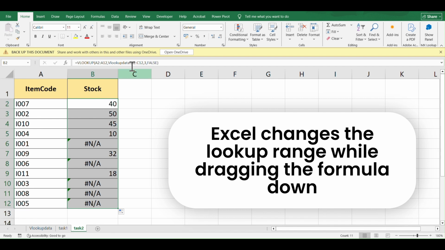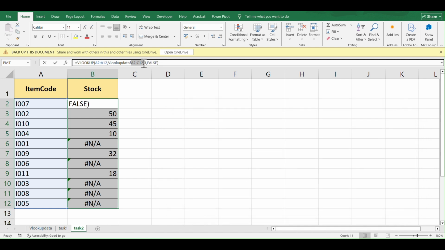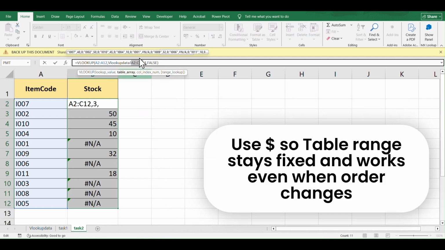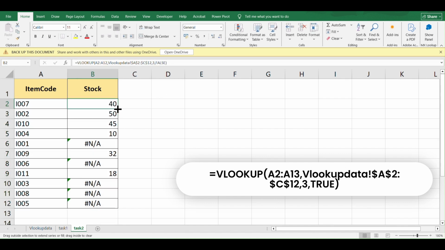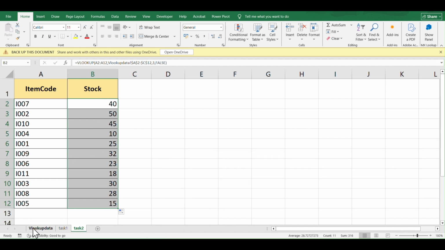For this, we need to lock the cells of the original data. We select these values and press the function key F4, so that the column and rows get locked. The reason it failed is that the table range moved while copying the formula, but using the dollar sign locks the lookup table. Now if I press enter and drag it over, you can see all the values extracted from the original data, and there is no NA error.